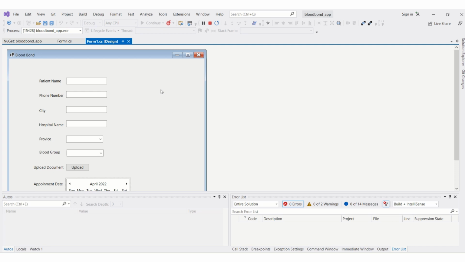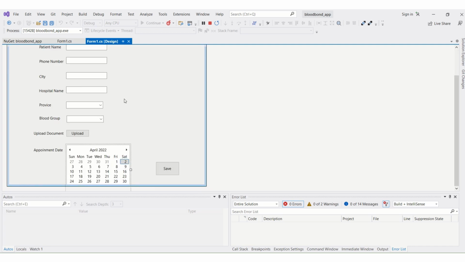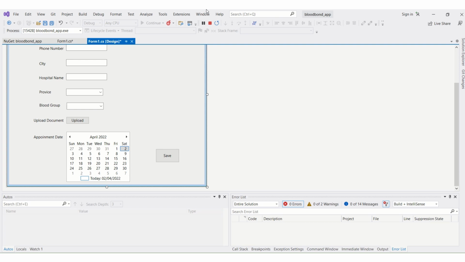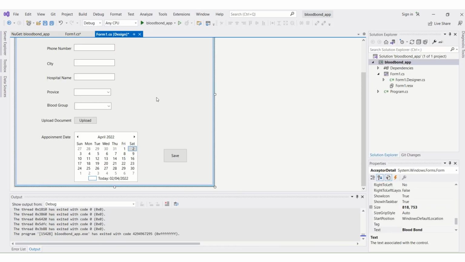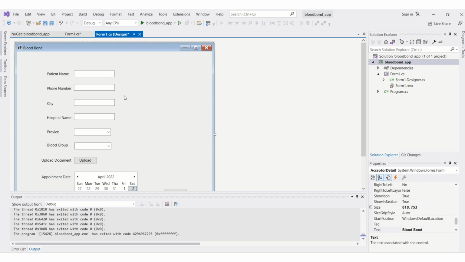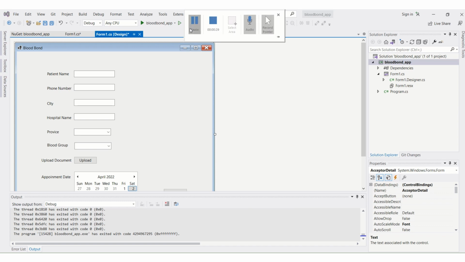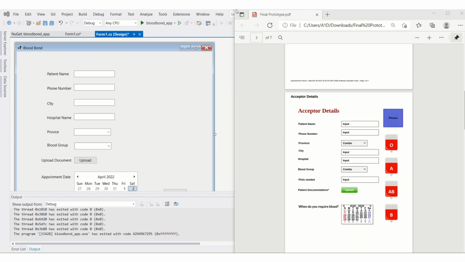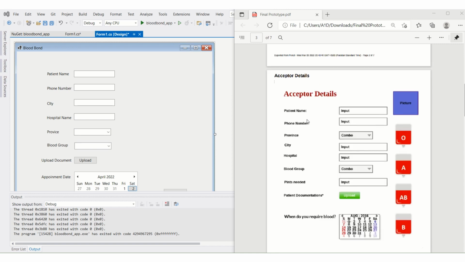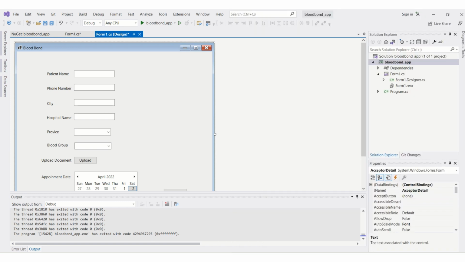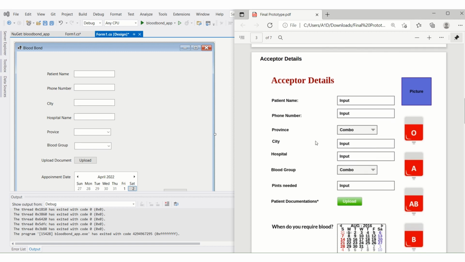Now that we have created the prototype of our application, it's time to go towards the detailing part. For that, what we have to do is select each and every tab on this page and access their properties in order to alter them. Now, this was our prototype of how we want this form application to look. So I am going to format it accordingly.